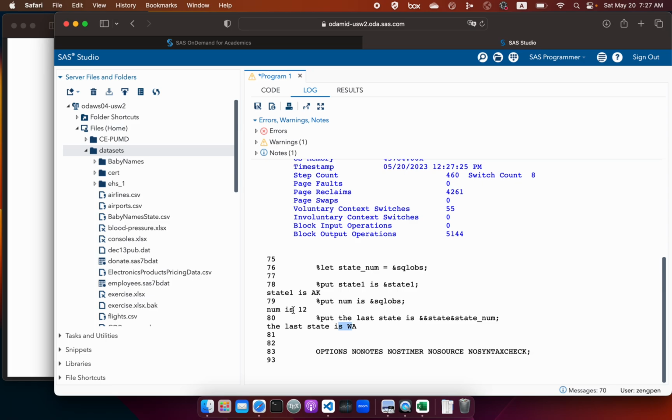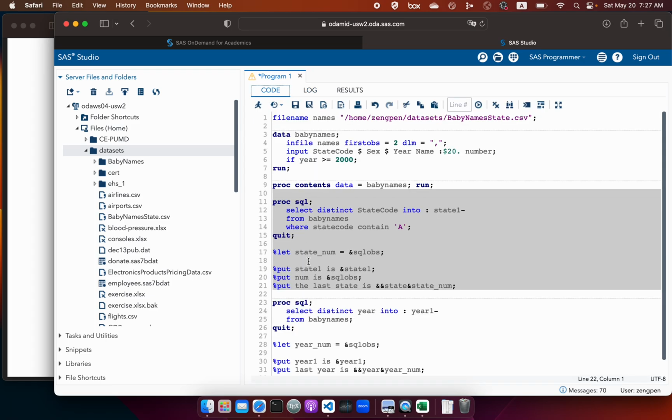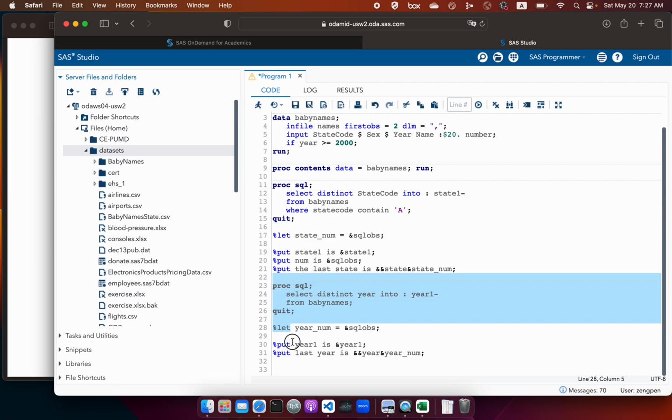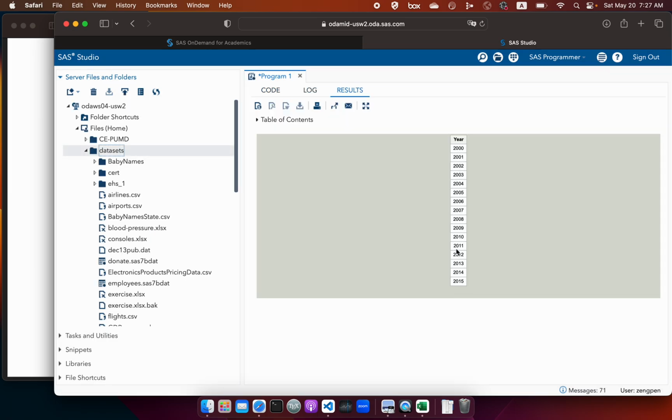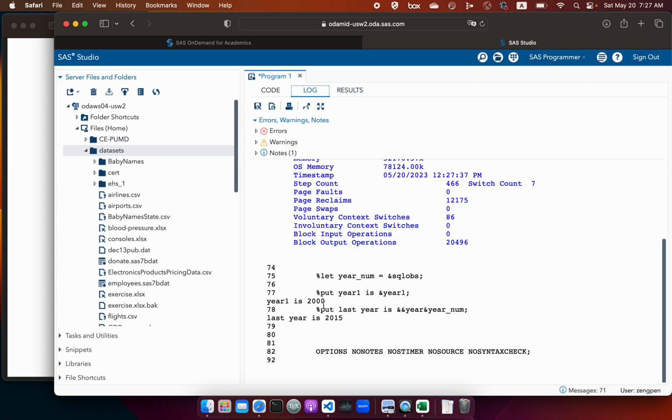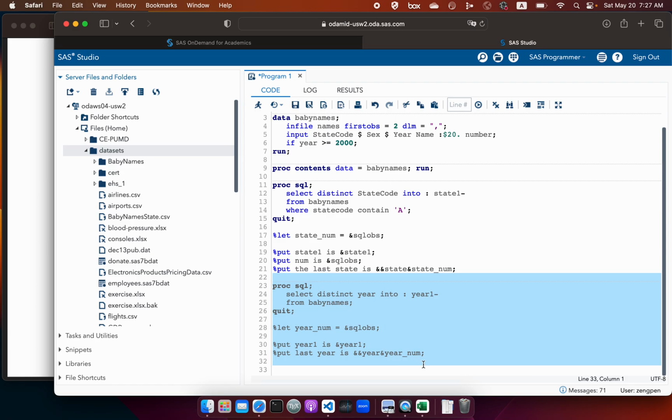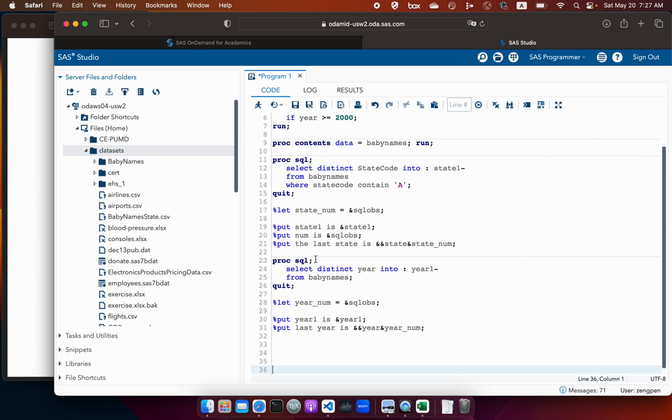See, now for this one it will be 12. Run this one. Works. Yeah, so then this will be 15. Yes. Now it works, right?